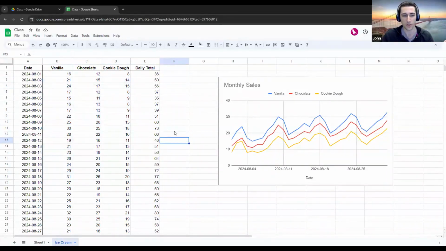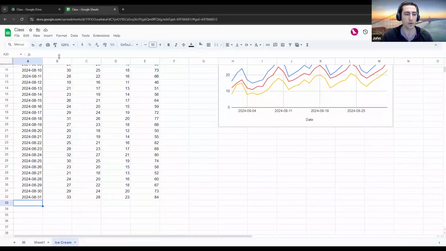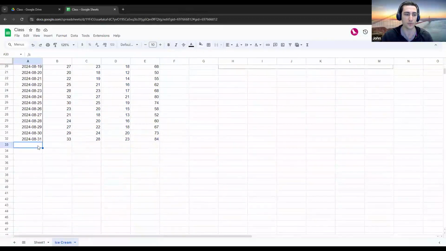Other things we can do with functions is, let's say I want more idea on how popular these three flavors are overall, not just on a particular day. So we can do a similar thing that we did here, but at the very bottom, and sum up each of the three columns. So add a new row here, call it monthly totals.